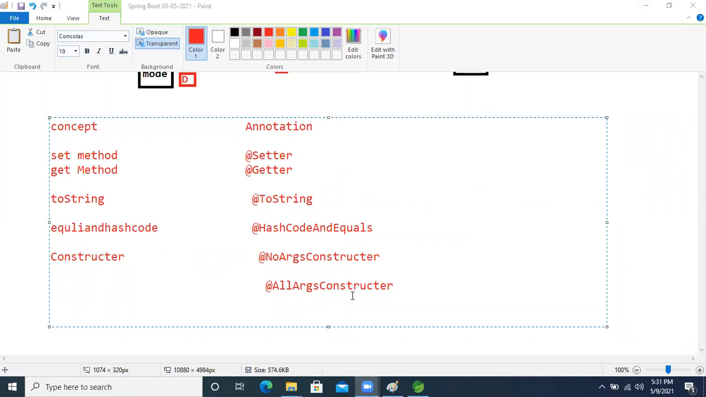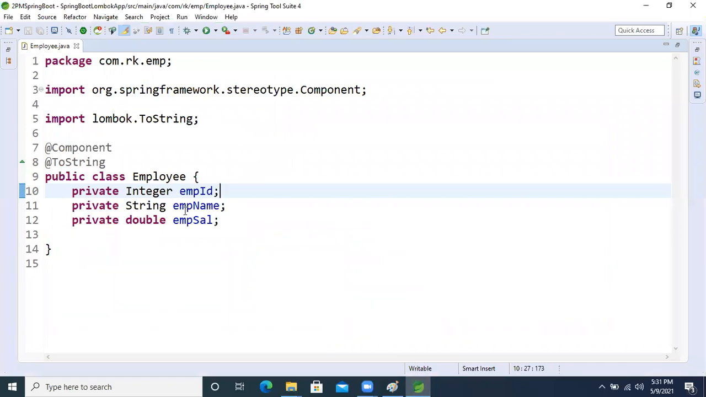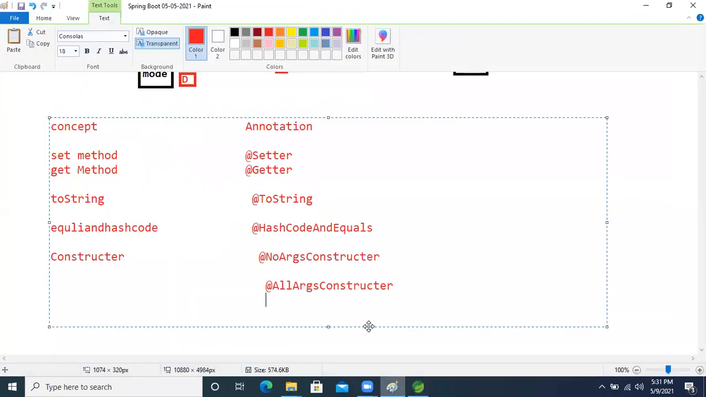Okay, so I know what I want in our class. I want only a one-parameter constructor using this integer ID. So for that, we will use the RequiredArgsConstructor annotation, and we will apply one more annotation, the NotNull annotation, on the top of this attribute.